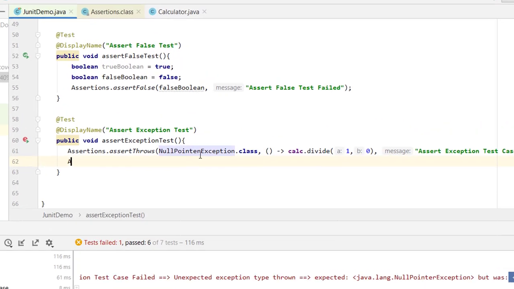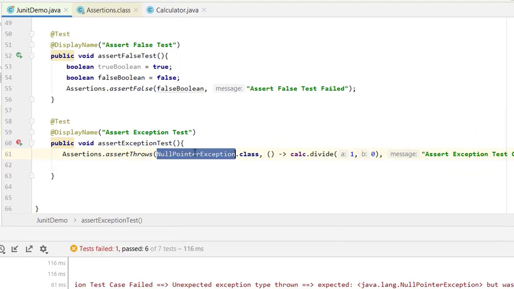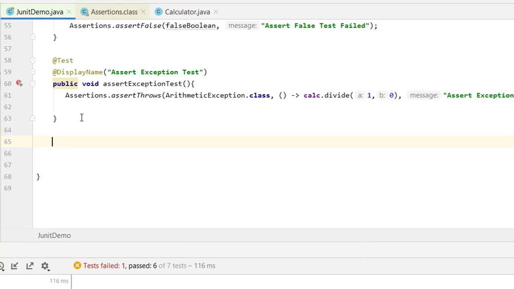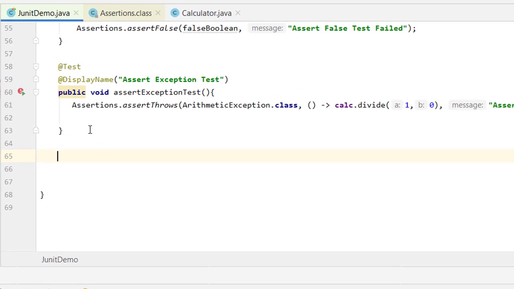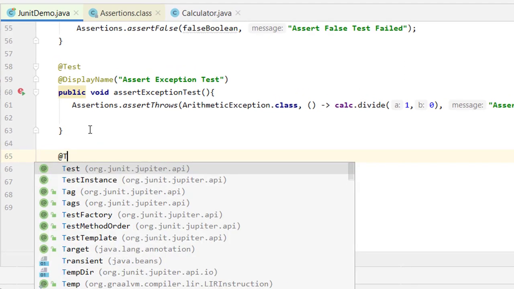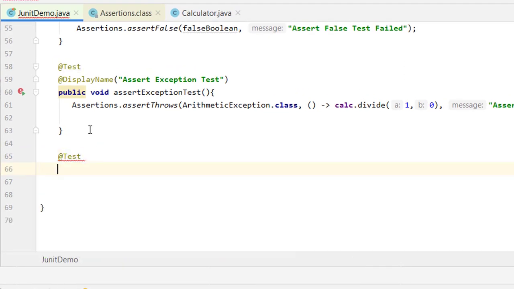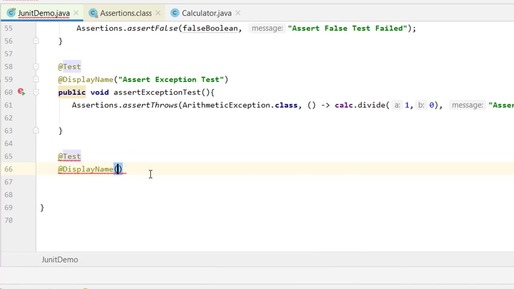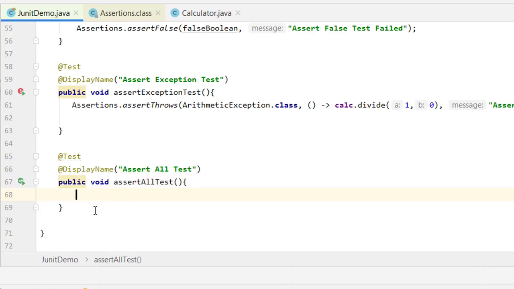So let me provide ArithmeticException again, and let us proceed to our next annotation. This is a very important one. Let me show you assertAll. assertAll is also a very simple one, and we can do a lot of things with it. Public void assertAllTest, and let us do something in it.